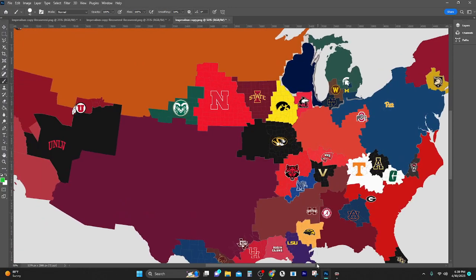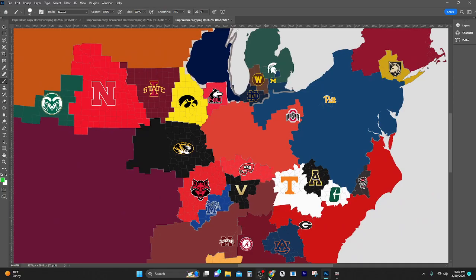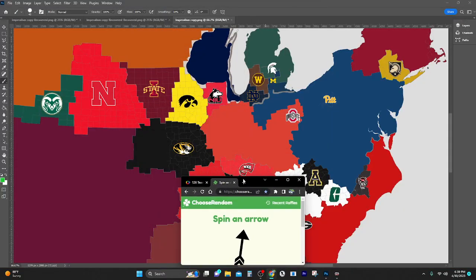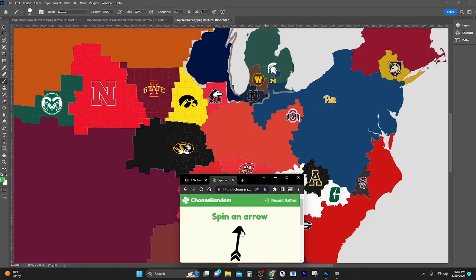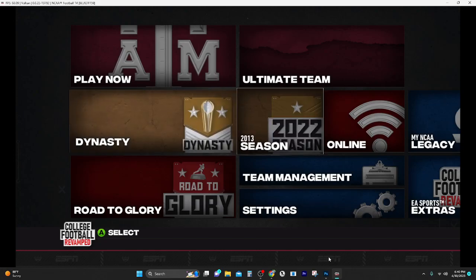If you don't know how this works, welcome, and it's pretty simple to follow. So we spin the wheel, we get a team, we spin the arrow to find out what the team is attacking. Western Kentucky is attacking north, which is currently the Ohio State territory. So our first game will be Western Kentucky at Ohio State.